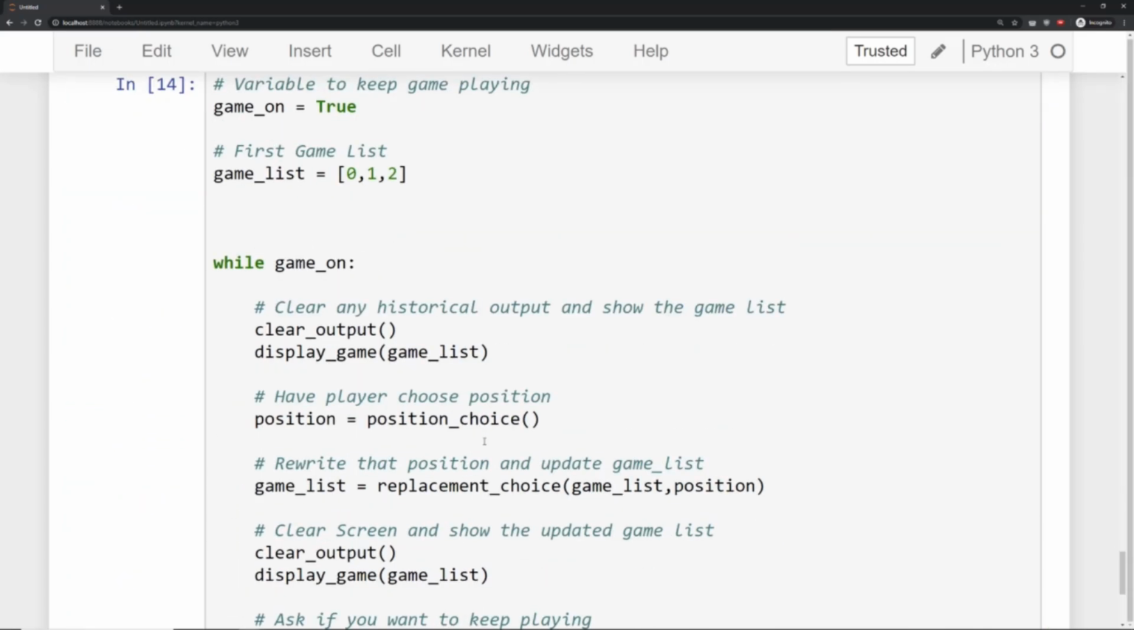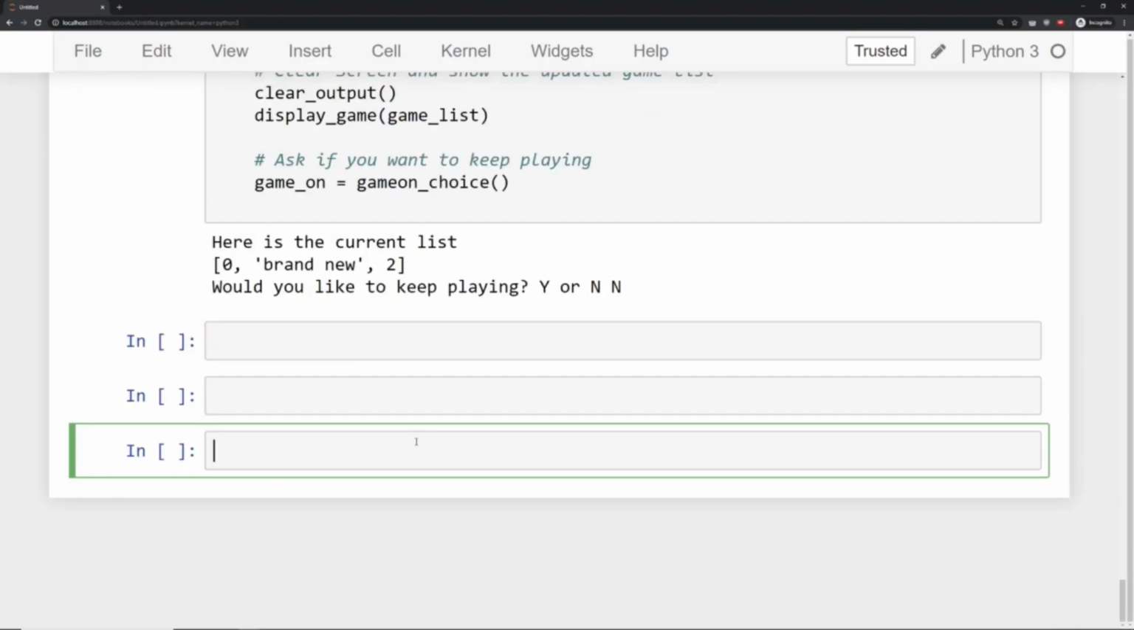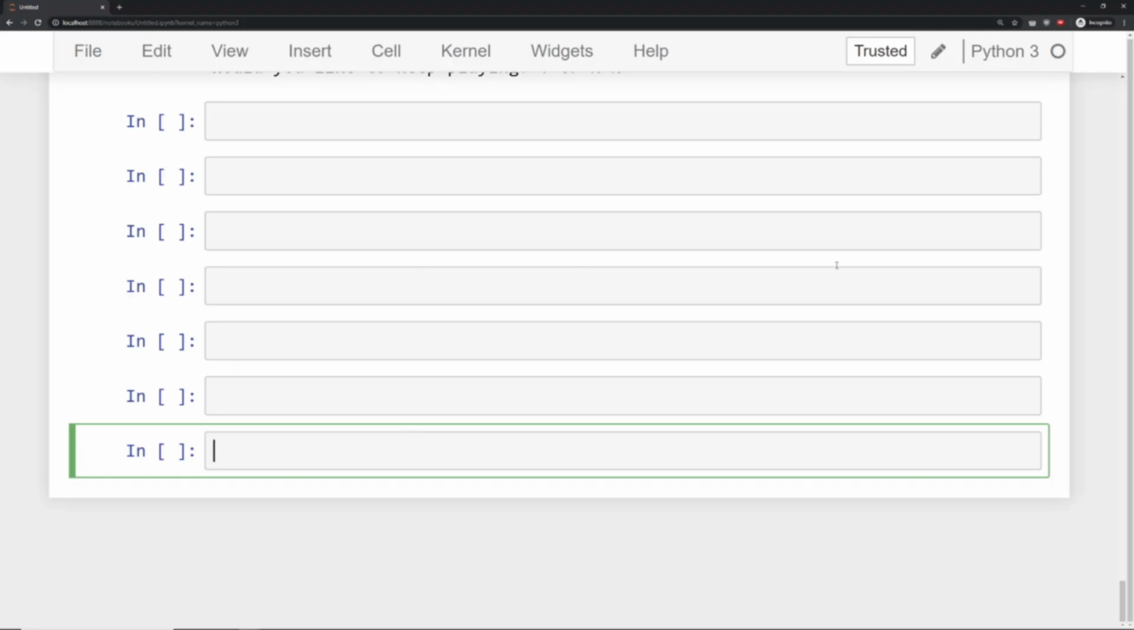So let's go ahead and then build out the game logic. I'm going to make a couple new cells here so we don't see that old stuff. And let's start off by creating the display function. So just as we did at the beginning of this series of lectures, we're going to go ahead and display that game list. How can I do this? Let's go ahead and make an example game list, which just starts off as 0, 1, 2.